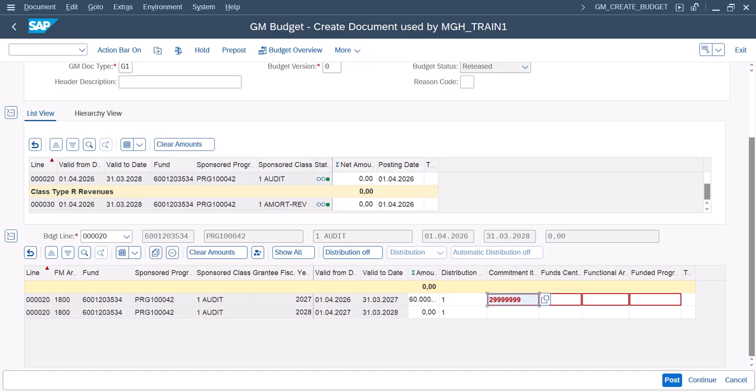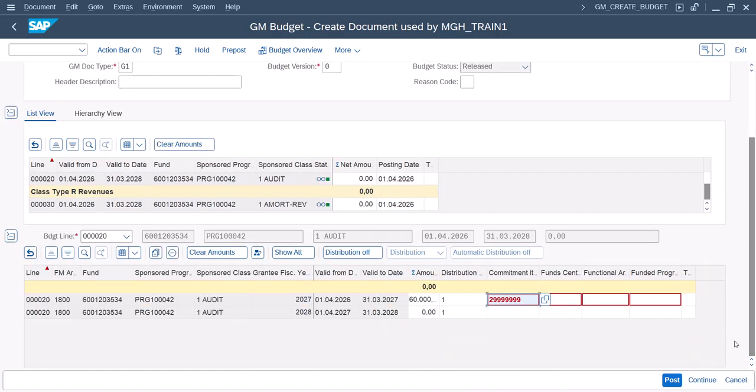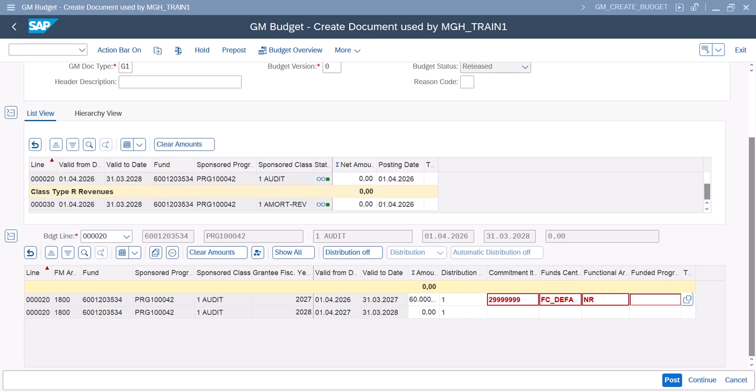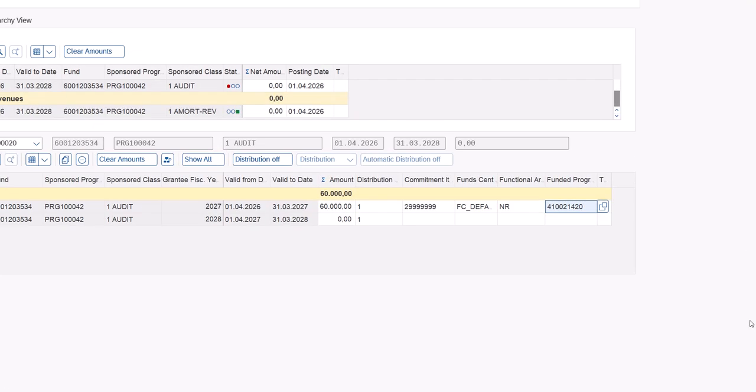So fund center is default again. You can change it according to your requirement. You can add it, but we are just putting default. It means that any cost center can be used while entering using this grant. Then functional area is not relevant. Again, this is based on the derivation rules and the IO number. So we did this for FM.